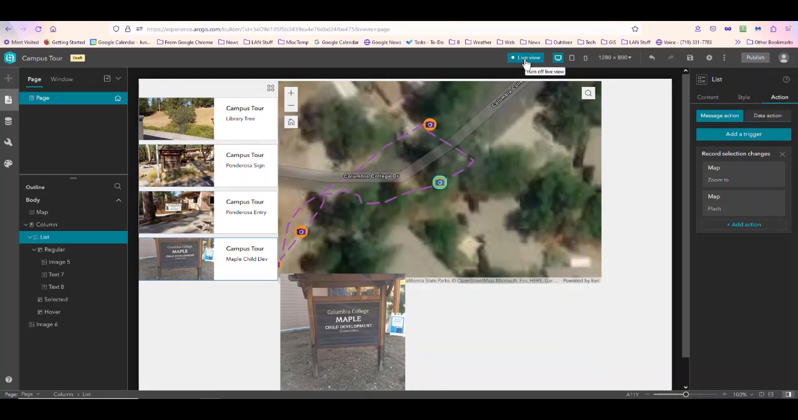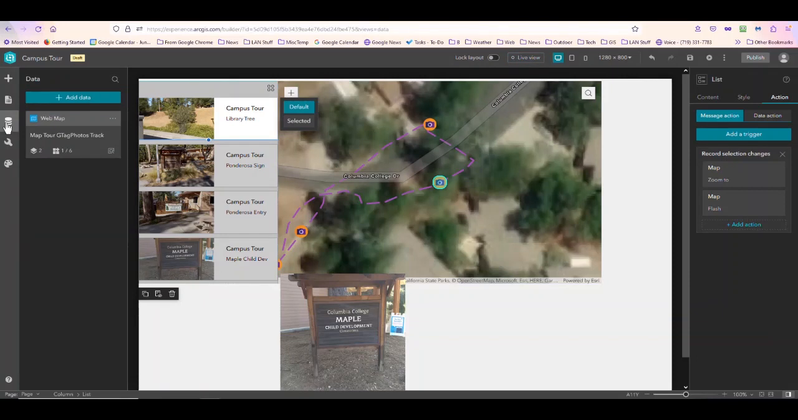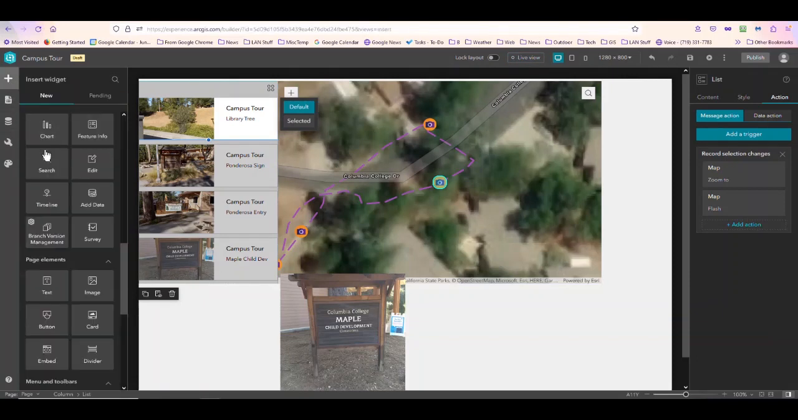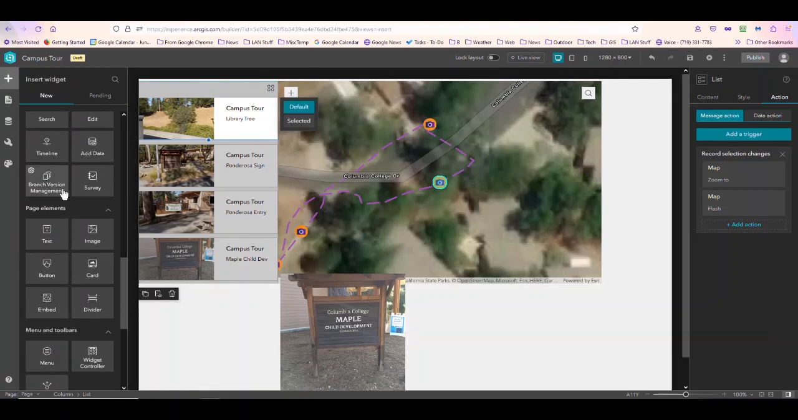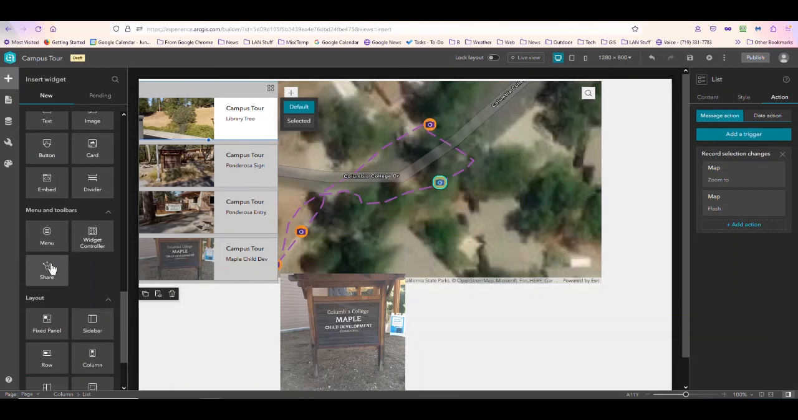And now you can just add some assorted little widgets, toolbars, and things like that. So let's take it out of live view. I'm only going to add one or two widgets here just to give you an idea of what we could have. But one that you do want, if you want to get this map out to friends, is the share widget. And we can put that up here.